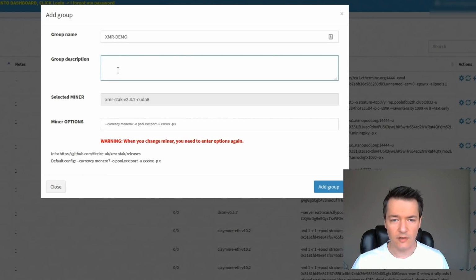You can leave the description or you can enter it. It's up to you guys. And then we've got the miner options. So it kind of pre-fills part of it by default.